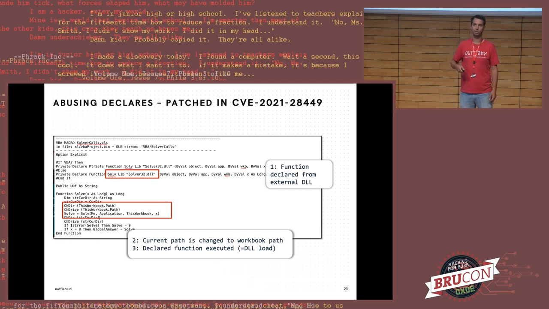So the only thing we need to do is build a DLL that has this solve function or an auto open, and we get this load event and we can run a malware with it. So once we saw this one, we're like, wow, we missed this one. We were really, really bad hackers.